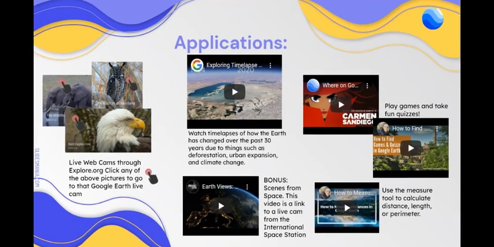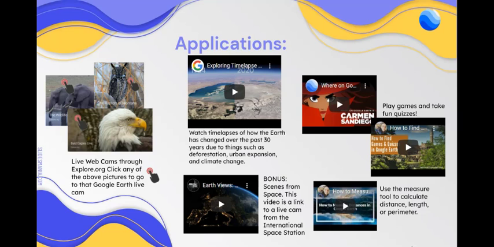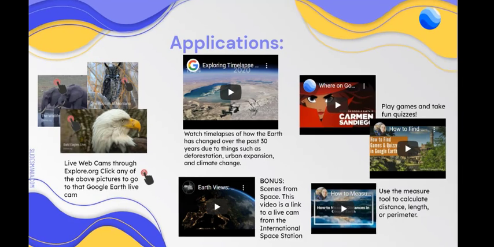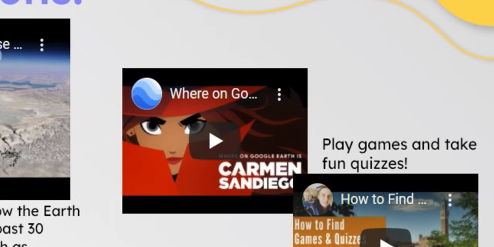A third application that we're going to look at are the games and quizzes in Google Earth. One of the really fun games is Where in Google Earth is Carmen Sandiego. Such a fun game for our students to play and use the clues that are given within the game to learn more and explore different places around the planet.